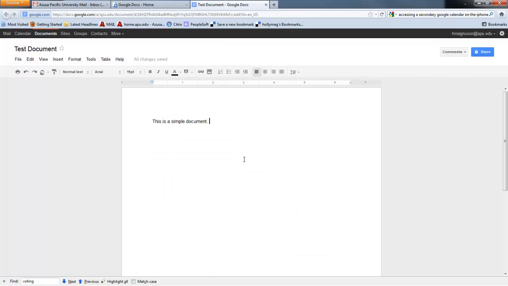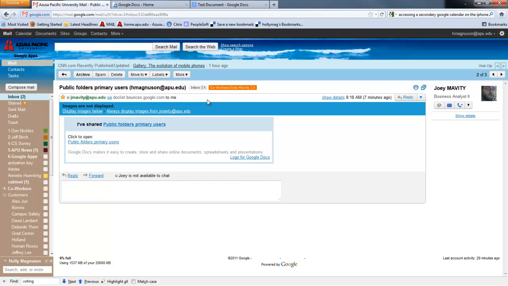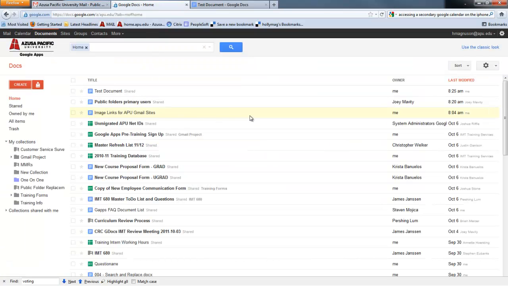And if one of them were available, they could actually come into the document. The way it looks when someone shares a document with you, here's a document that Joey has shared with me. I open the document. It tells me that it's from Joey Mavity, and he's shared a document called Public Folders Primary Users. I could click on it. It would open it up in Google Docs. If I look at my Google Docs list, I can see that it's already listed here as well. So there are two ways I can access this document.